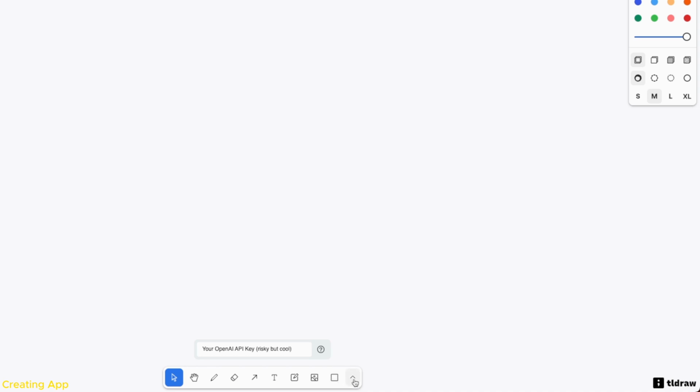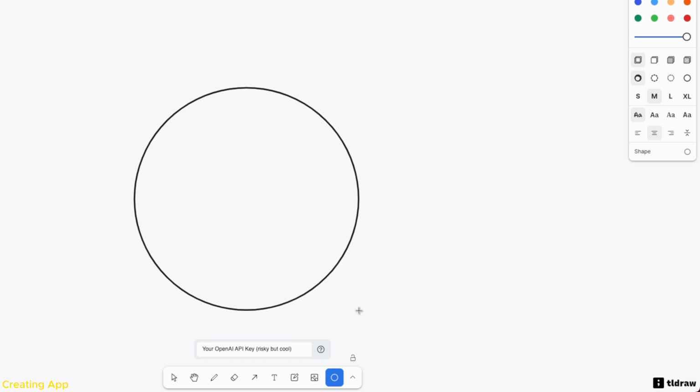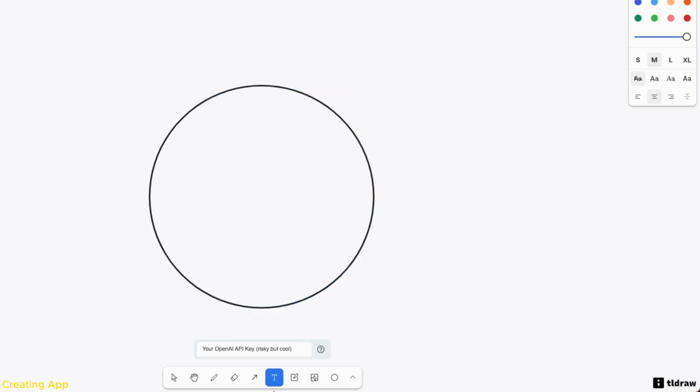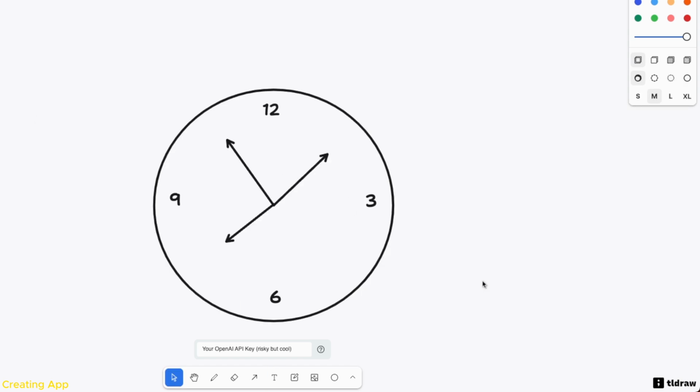So what I'm going to do is I'm going to click on this up arrow and then select a circle, and let's draw a simple circle. Next, we're going to add some numbers to the circle. I'm going to click on this. So I think you know where I'm going with this. So I drew the circle, put numbers on it, and then drew the minute, hour, and seconds hand using this arrow. So now we have a user interface of a clock. Let's see if we can convert this into a fully working clock using this amazing tool.